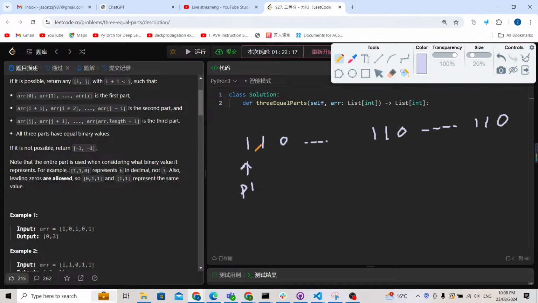Just imagine this example, and all other areas are 0. We just need to count how many ones: 1 2 3 4 5 and 6 ones. So 6 modulo 3, and 6 divided by 3 is going to be 2. So if we find 2 ones, it means the next number must be p2.